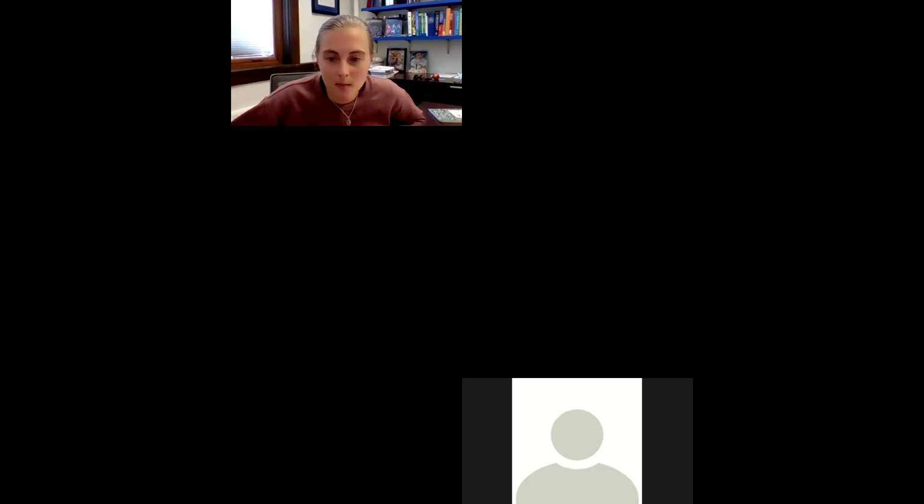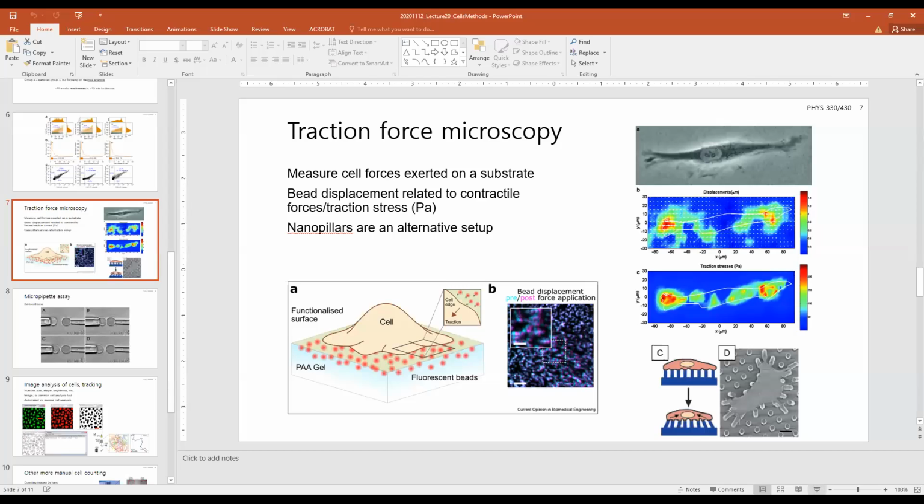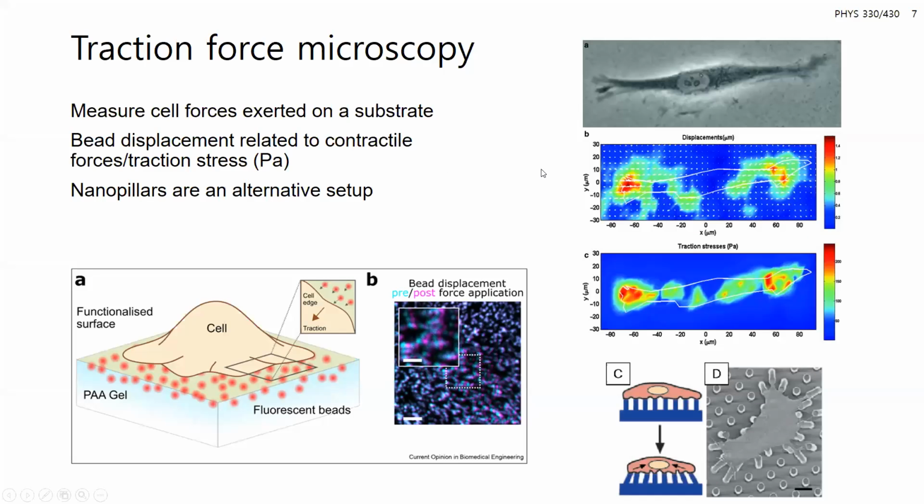In interest of time, I'm not going to write text, but I do want to mention a couple of other cell level techniques other than just flow cytometry. One is traction force microscopy, looking at forces that cells exert. And Austin, I think that's his topic for his presentation at the end of the semester. So we'll hear more then.